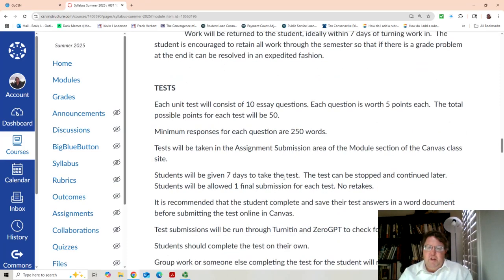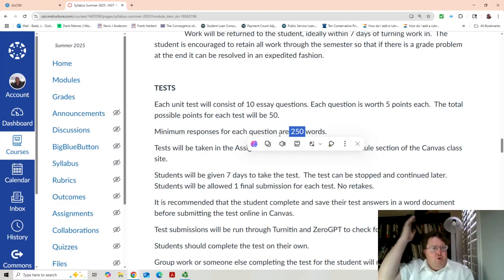Your 2 tests will be essays. You'll have 10 essay questions. You'll have to write 250 words for each essay. I do have a review sheet and a review video in the module section, so you'll know basically what you're supposed to be studying for, so you can do well.